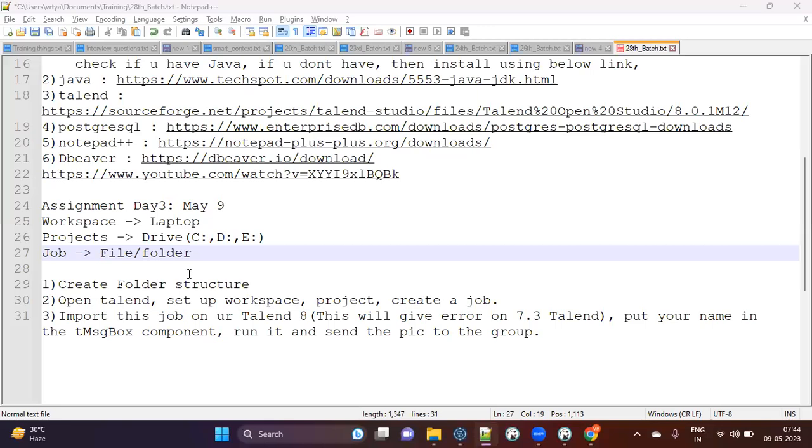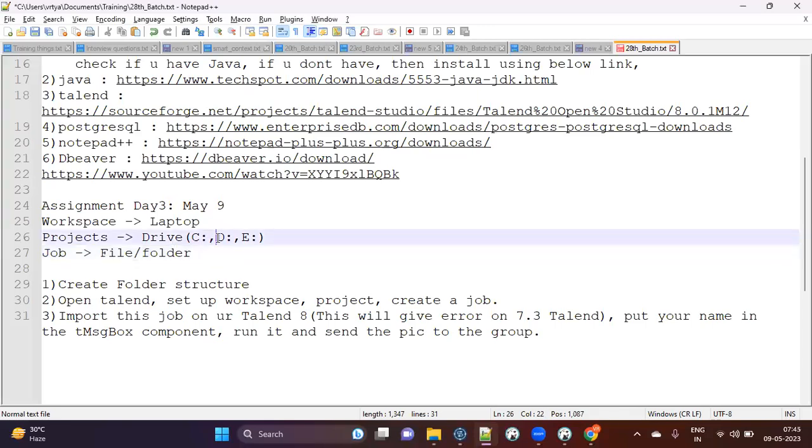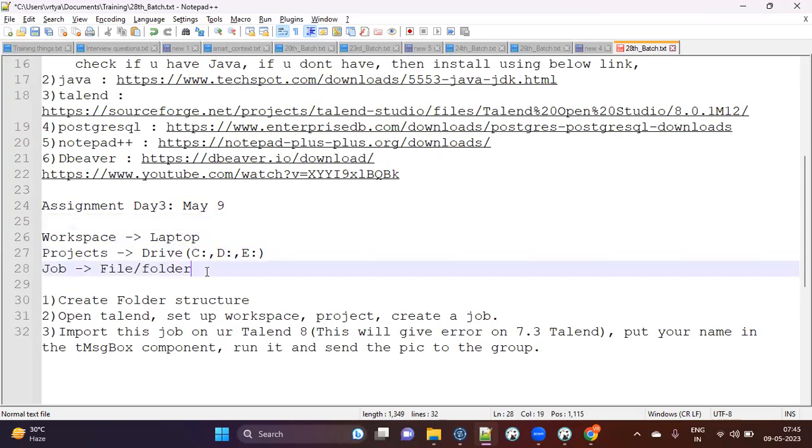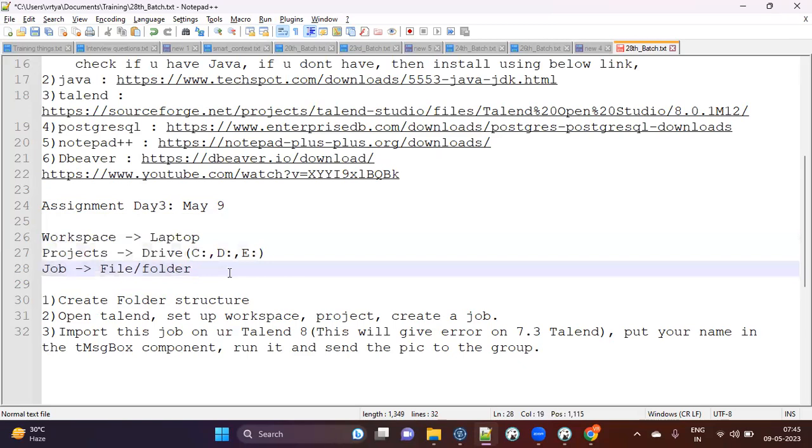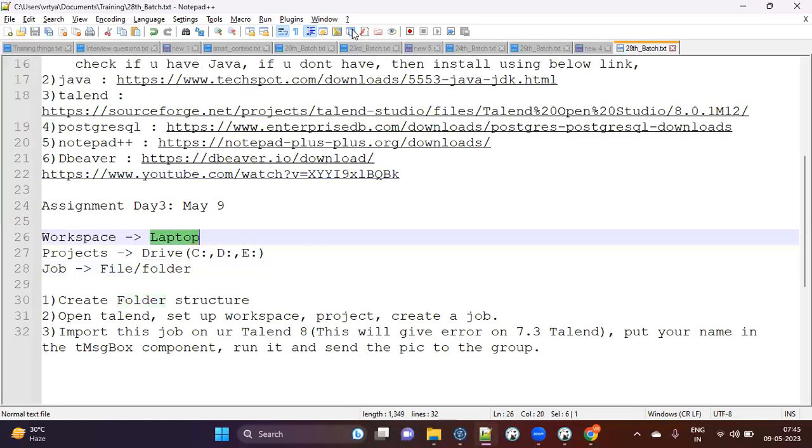So are you able to see my screen? Notepad here? Yes. Okay. So these are the three things that you need to try to remember. For simplicity, I'm giving you the example of a laptop. Let's say you have a laptop. Within the laptop, you have drives, C, D, E drive, and within each drive, you have files and folders. Everyone knows this or no? I believe at least everyone should know this. Yes.